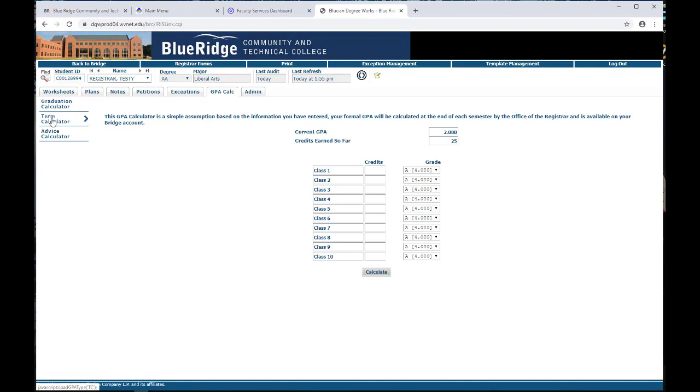This is a summary of what's offered within DegreeWorks for advisors. If you have any additional questions, please contact your program coordinator or the Office of the Registrar.